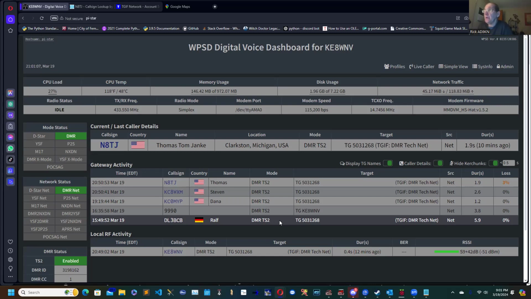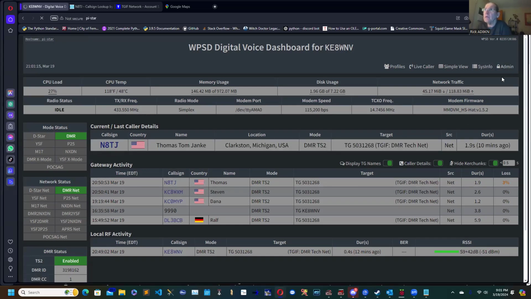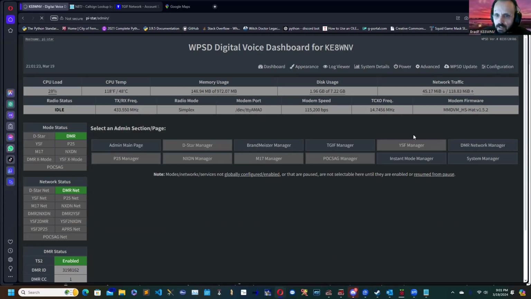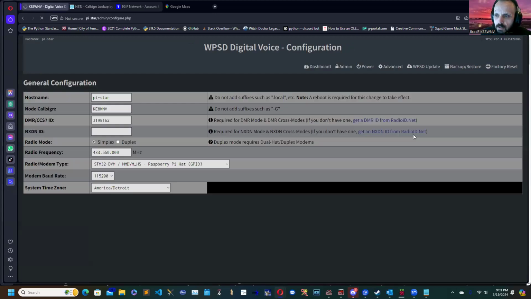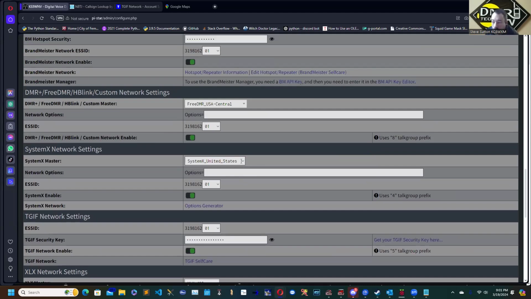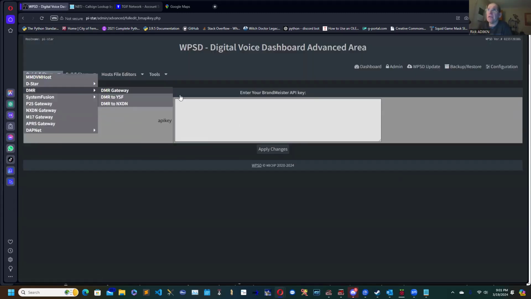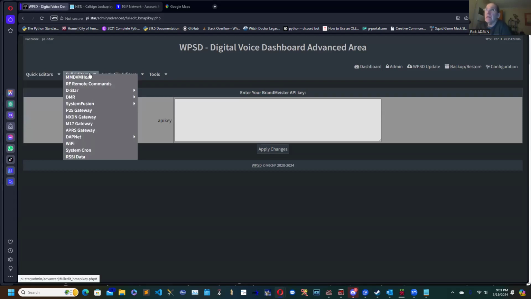So that's why Brad went through earlier and went into those advanced editors, and there's a DMR, a Brandmeister, or a DMR, I forget what it was now. Management. I'll bring it back up real quick. Yeah, it was in the advanced config. You go there, but it's in advanced. There's the editors, and I forget which one it is. Your Brandmeister API key, you just paste it in there.